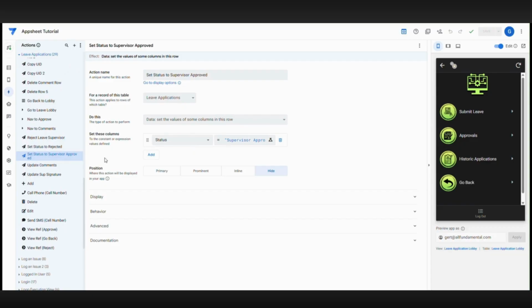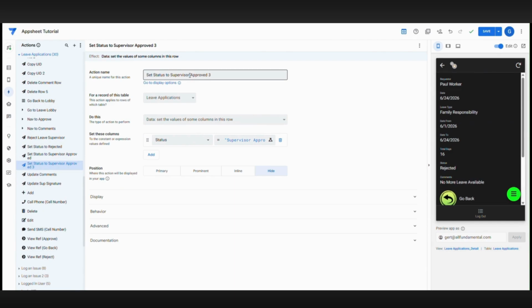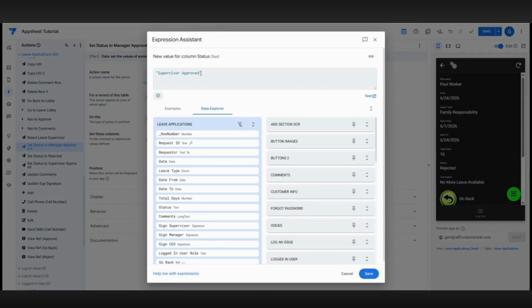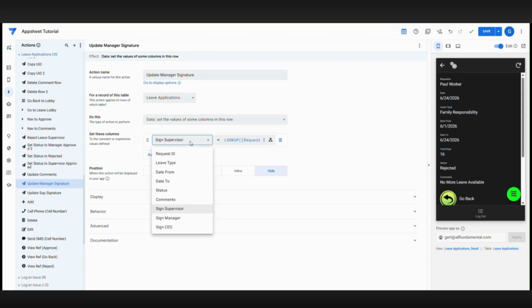Let's start with this action. It runs the action of Update Supervisor Signature, so we will have to duplicate that action first. While we are down here, let's duplicate the action that updates the status also. Then we rename it to Set Status to Manager Approved. Then we update it to let it change the status to Manager Approved. Now let's duplicate the Update Signature action. Then we rename it to say Update Manager Signature. Then we select the Sign Manager column to be updated.